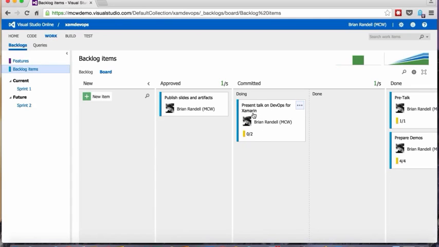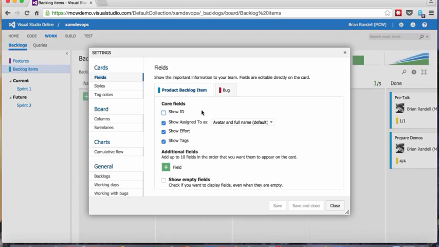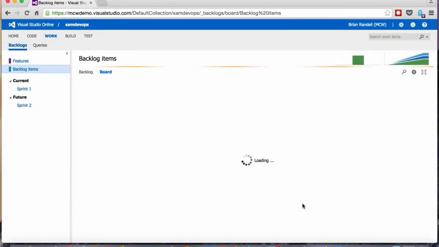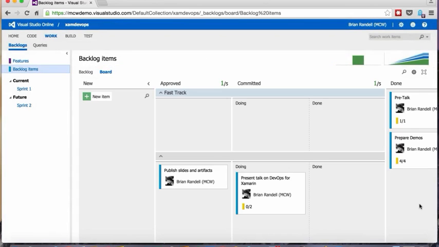Okay, so right now I'm doing the talk, but I'm not completely done. Another thing you can do is a fast track swim lane. If we come over here, you can add a new one and call this fast track. This is useful when you have a bug or something that needs to be fast tracked into getting done. You can also add additional swim lanes, or your own columns.